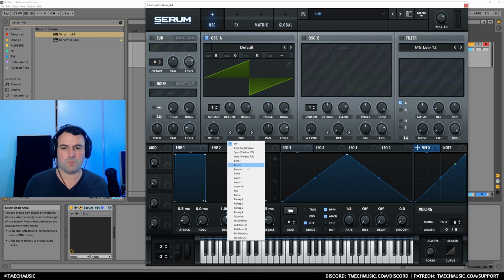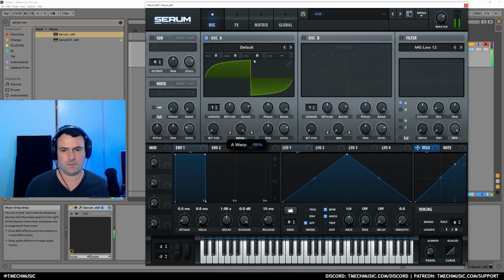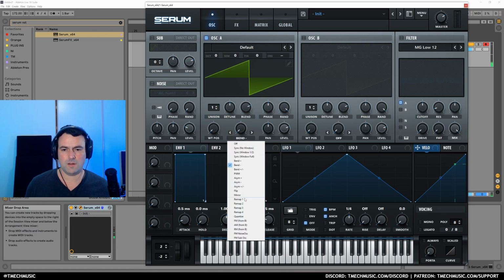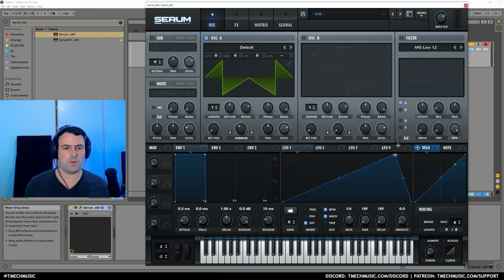Let's try using some of these warp modes. I really like the warp modes for starting off with resampling because you get a variation in the sound, but it doesn't impact the phase or make things too weird. Maybe bend isn't that great. I'm just going to scan through until I find something cool. Maybe asymmetrical. Yeah, mirror sounds cool.